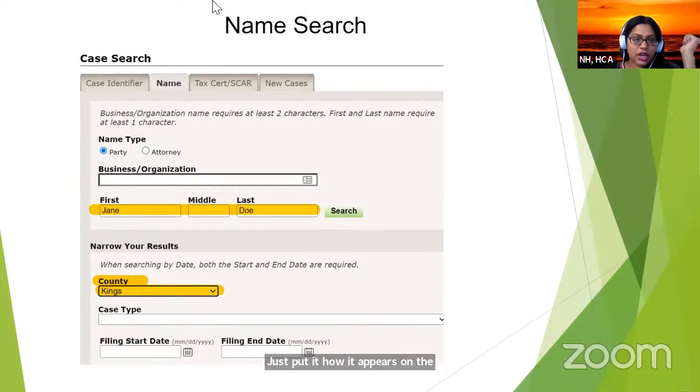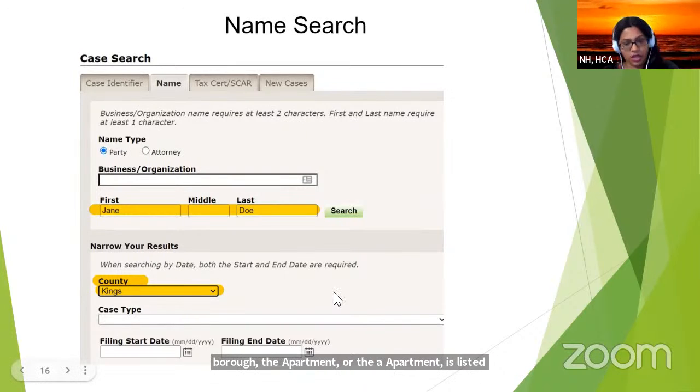Now, when you search for a name, especially if you have a common name, there's a couple of options to reduce the search results. If I put in Jane Doe, I'm pretty sure I'm going to get thousands of results. So if you know the county, meaning the borough the apartment is listed in, you can drop down and pick Kings County. Now I'm going to switch screens.